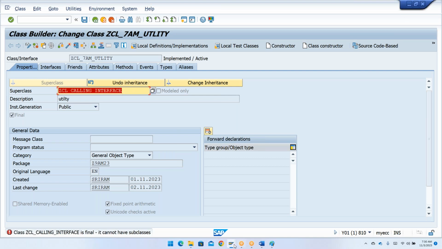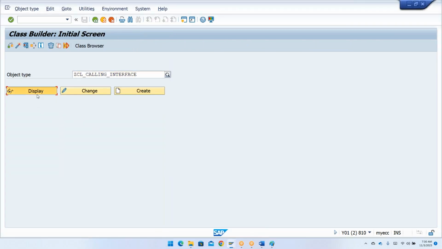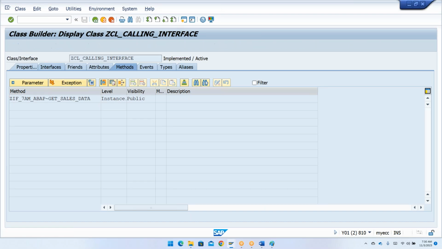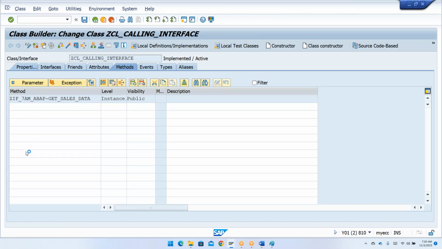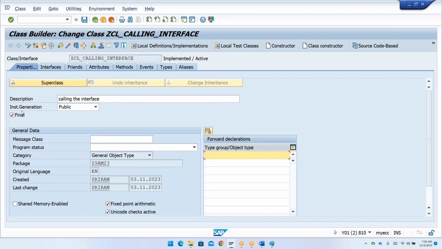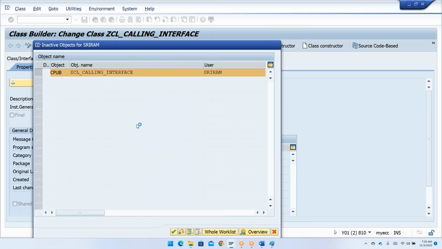Because in this superclass, if you go to change mode, in the properties you have selected the class as final. If you select the class as final, you can't pass this class to the child classes. The inheritance is not going to work when you select the class as final. So if I remove this final and activate this one, now come here to this SE24.